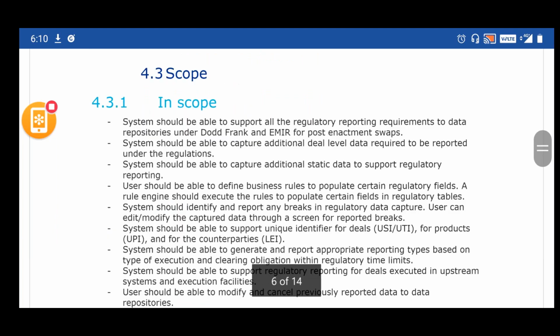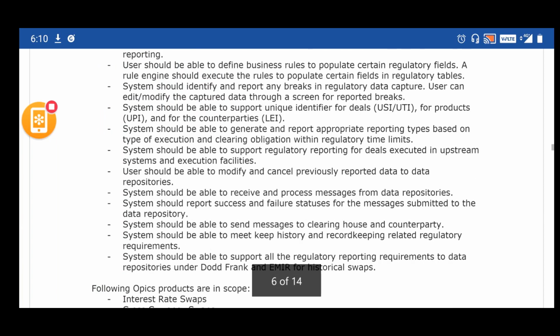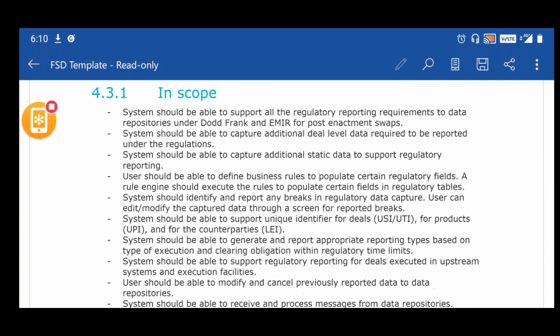Then we have scope, which talks about the in-scope items, the requirements which are within the scope of the project development activity, as well as the out-of-scope items. So what are all the in-scope items? The in-scope set of requirements are listed out here. That means when you break down the business requirements defined in the earlier section, you get the requirements which are within the scope of the project development activity in a detailed manner.